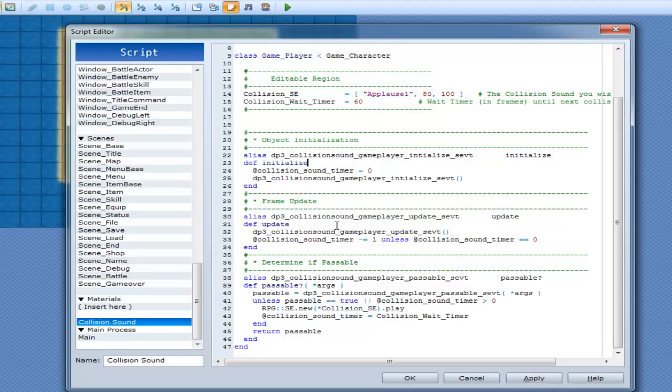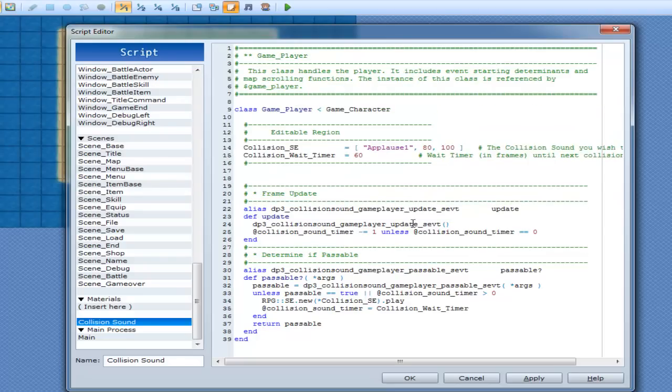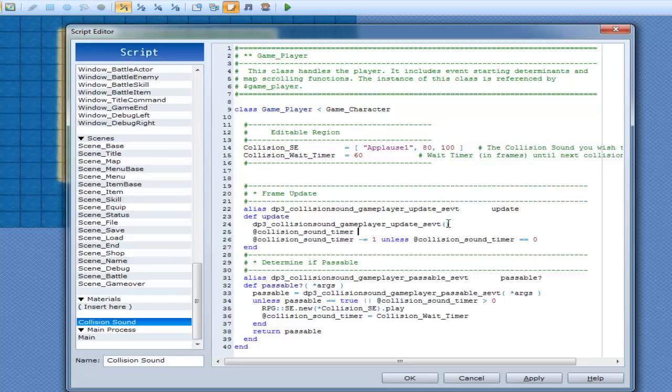Alright, so a way to avoid this is I can actually not have to go to initialize here and put anything into it. Instead, I can do this, and I can go over here, collision timer equals 0 unless collision timer is not equal to nil.